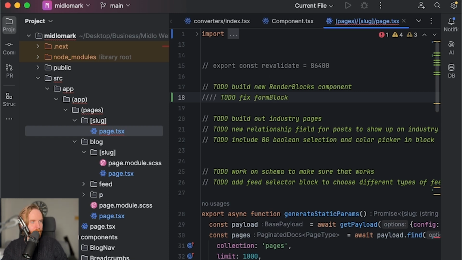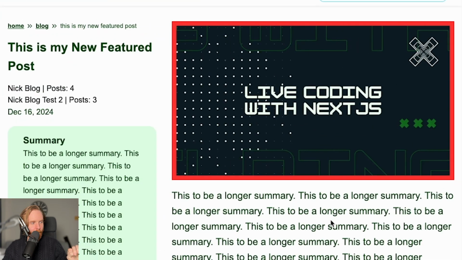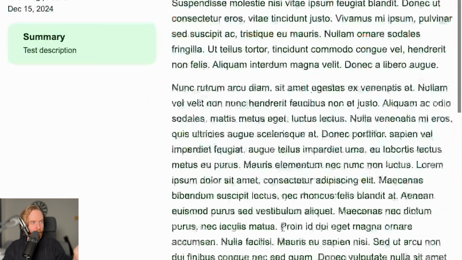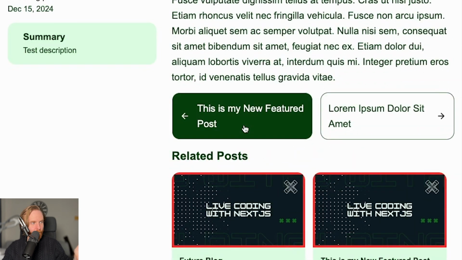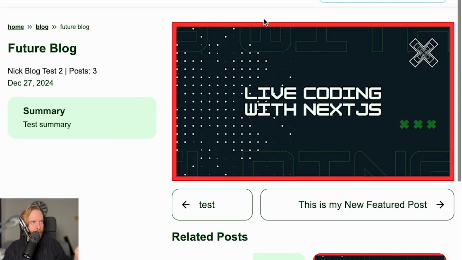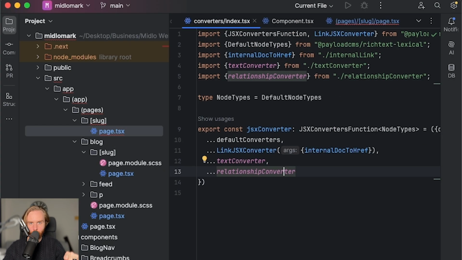So we'll fix that. Now, the problem that we're seeing on our blogs here is that some of these do have blocks. And I think actually one of them is all blocks, but none of our blocks are showing. I think it's this one. And the reason it's not showing is because in our JSX converters, we don't have a block converter. So we're going to make one.